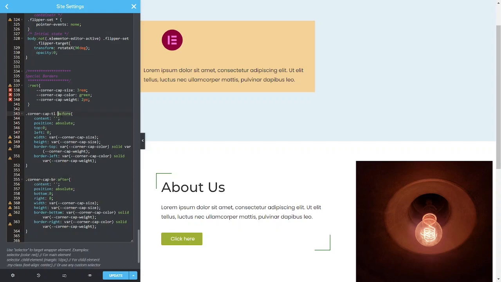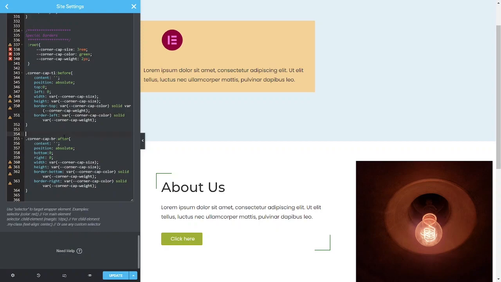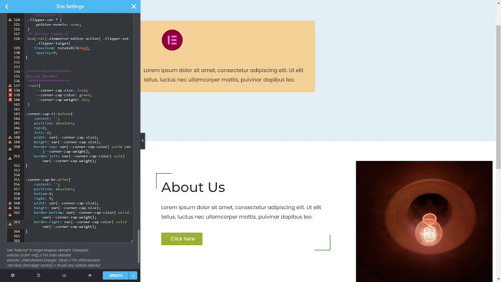So I'm using the before pseudo selector where I'm adding a content, an empty content, position it absolutely, set it at the top and left, and set my width and height based on these variables up here, my border top and my border left based on these variables up here. For the BR, I'm using the after pseudo selector. Again, all that's the same, except I'm setting the border bottom and the border right to those variables.